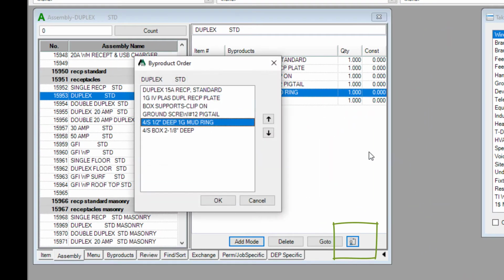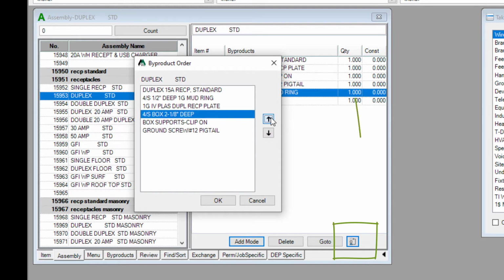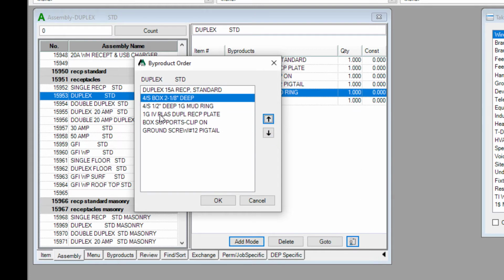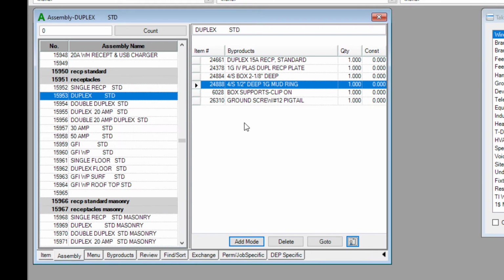Finally, in this section, for those of you who like to see your byproducts in a certain order, we've now given you that ability. Simply click on the newly added order button. Go ahead and arrange those byproducts to the way that you like viewing them, giving you a nice organized database from here on out. Here's our unbelievable next feature.